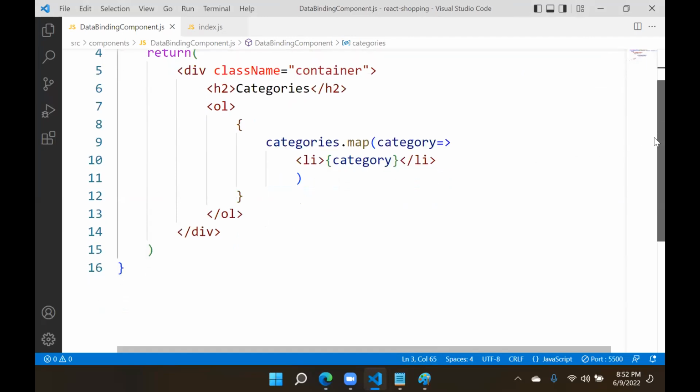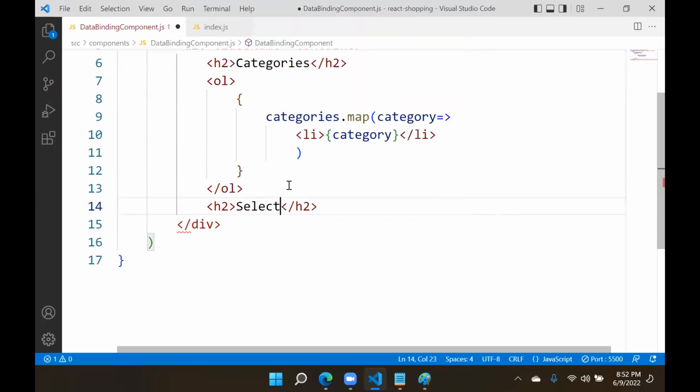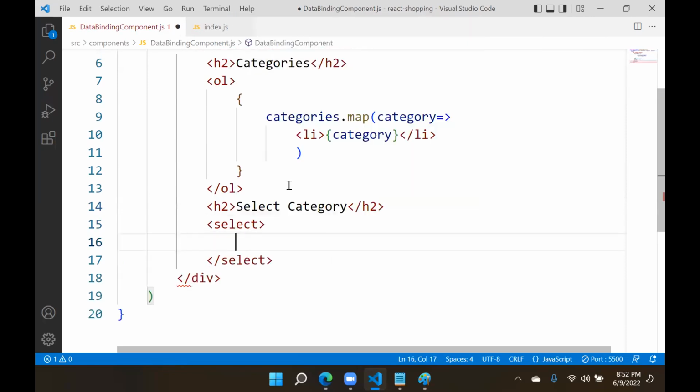Not only this, for example, see now, I will put another heading, and I say select category. Now you can tell me, I want a drop down.